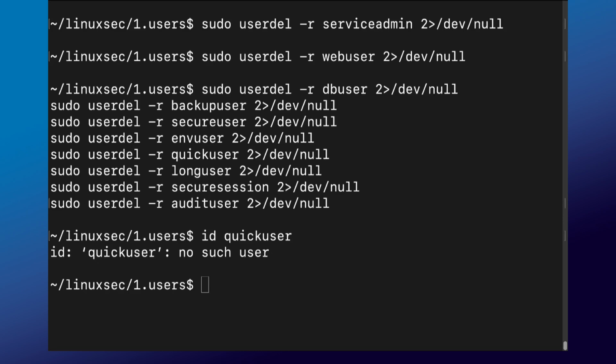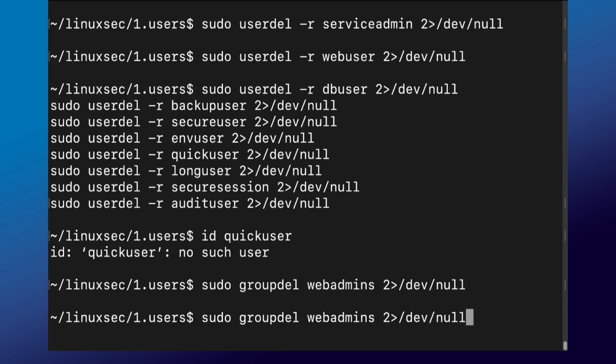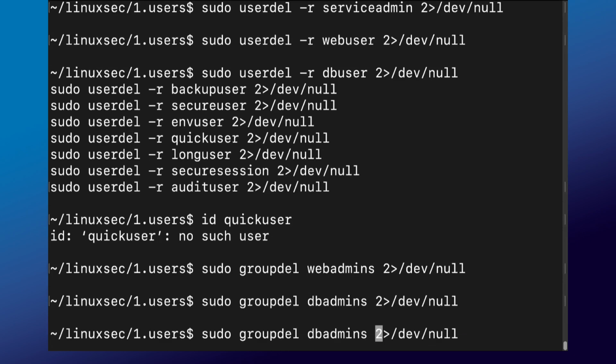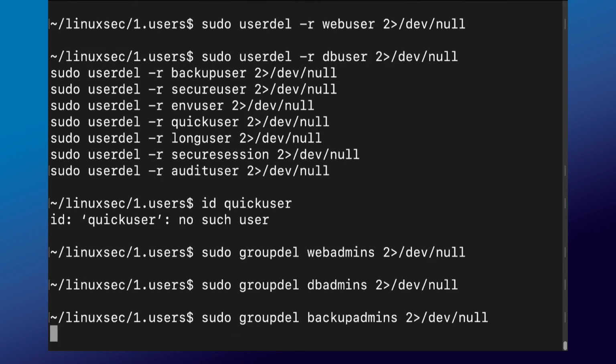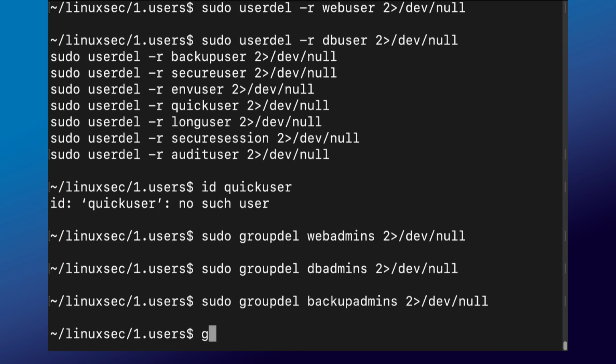Now let's remove test groups. For this we use the groupdel command, and let's say we want to remove the web admins group, again redirecting to /dev/null, and we'll do this for the DB admins and backup admins. So we could check it with getent group web admins.